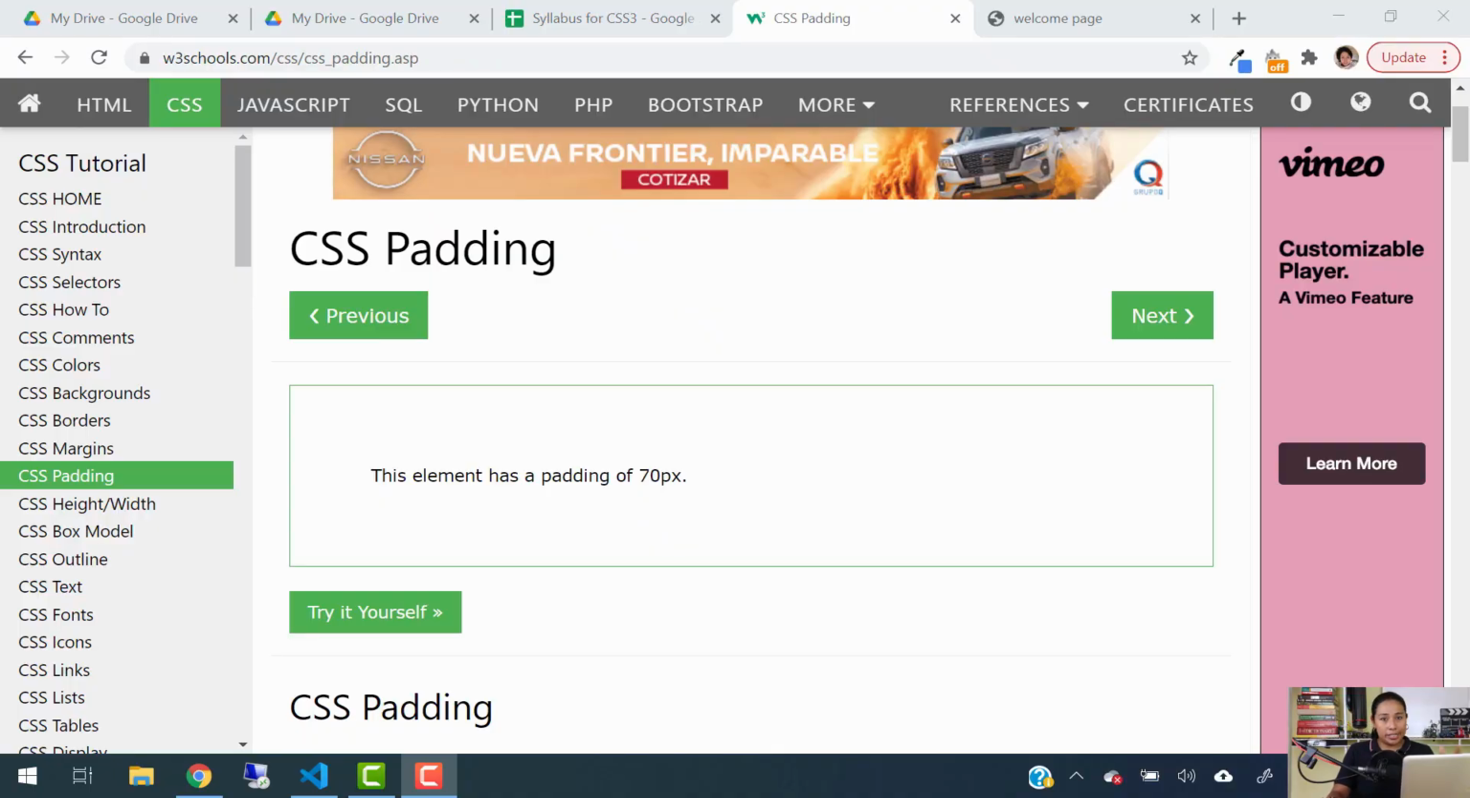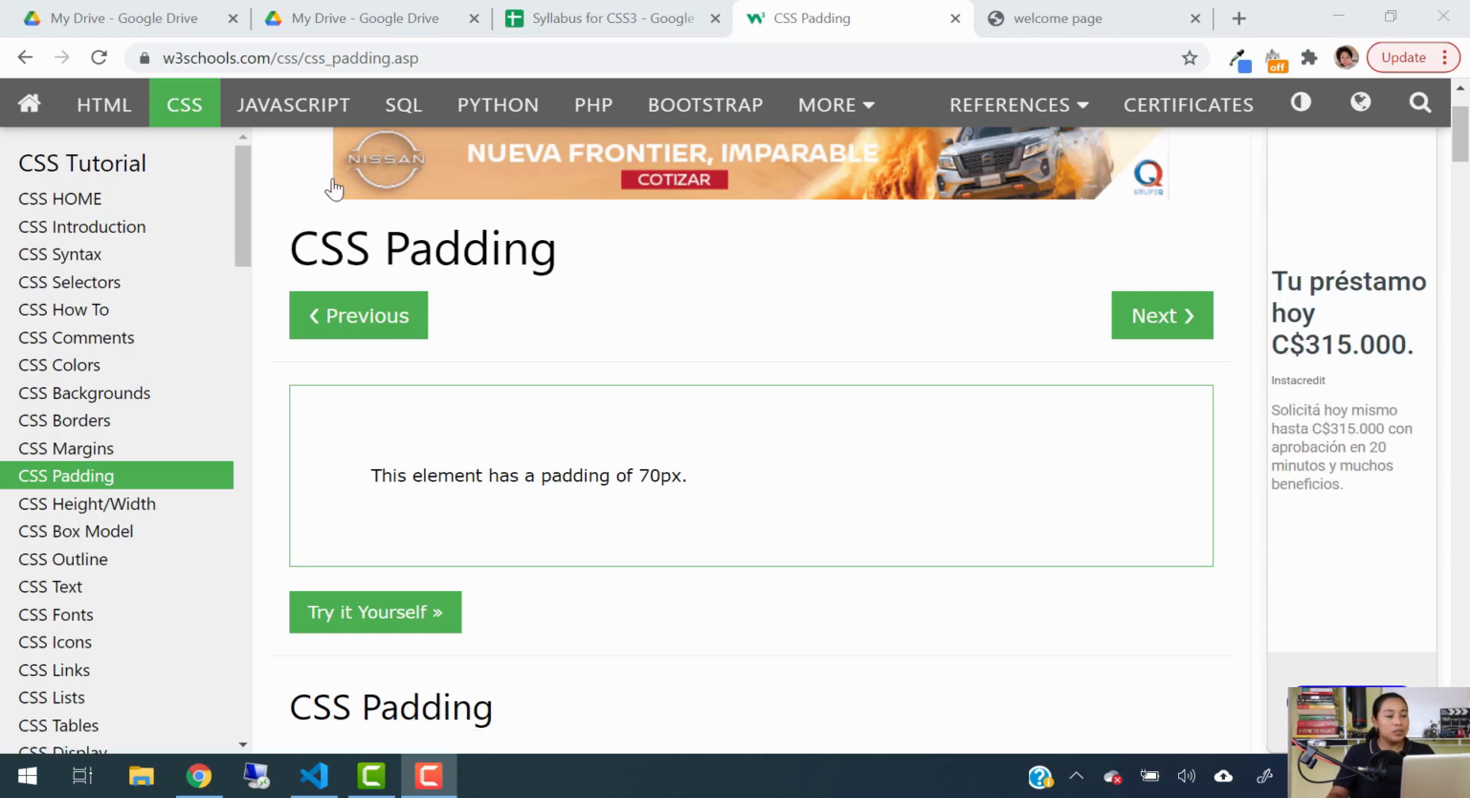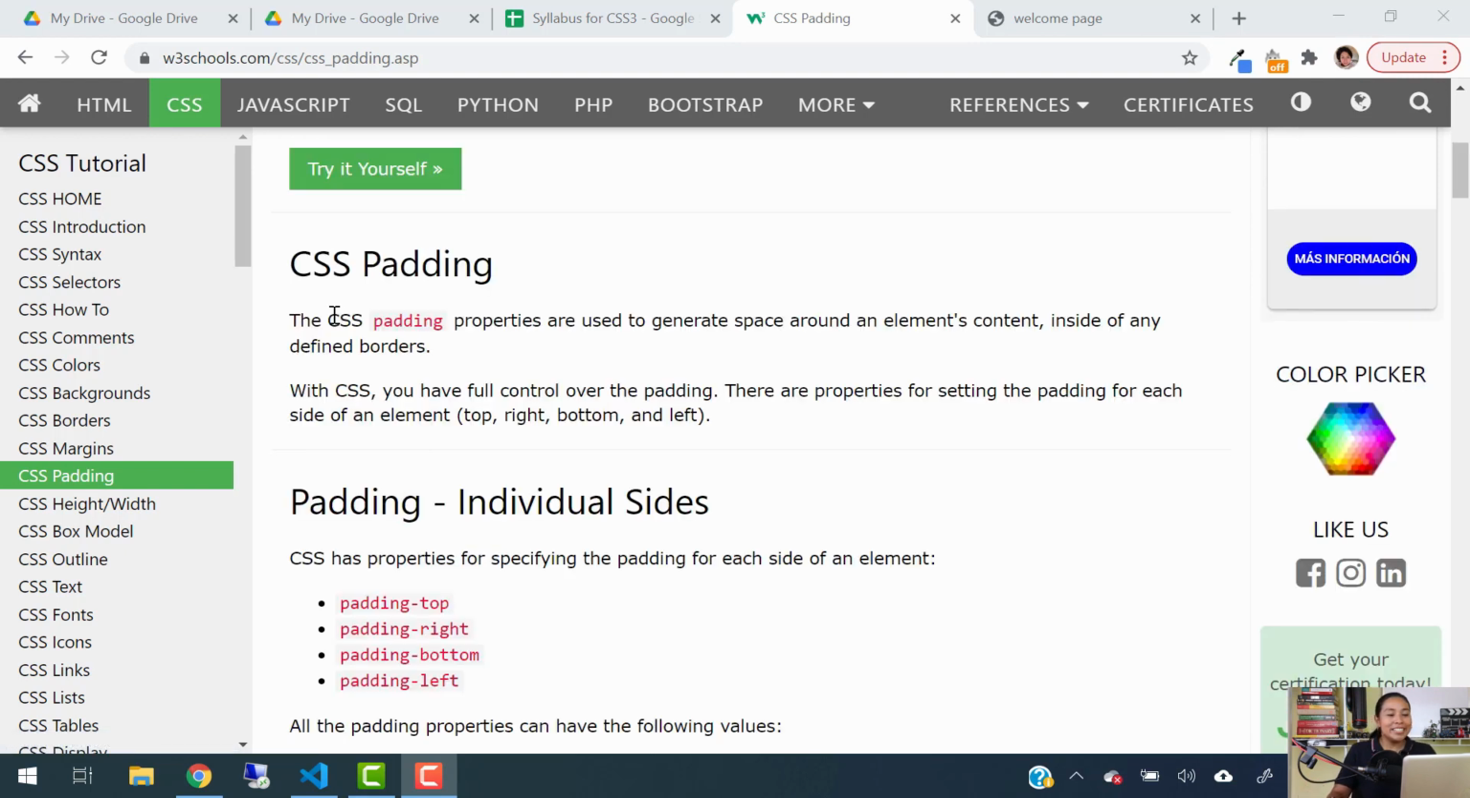So to get started with CSS paddings, I want you guys to go to the same website that we've been using so far, which is w3schools.com. Then you're going to go all the way to the CSS tab and hit CSS padding. Now, what is CSS padding? CSS padding properties are used to generate space around an element's content inside of any defined borders.